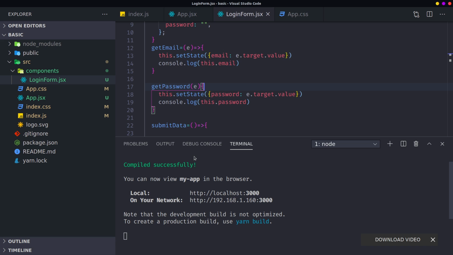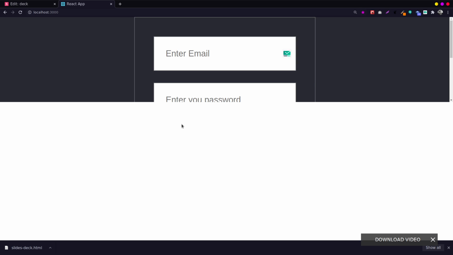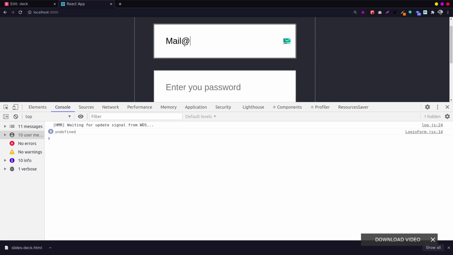Let's take a look at what's happening in the application. So I'll go ahead and open up my developer tools real quick, and I'll open up the console. Then of course I'll type in something, maybe the email, let's type an email at mail. Okay, I know why it's giving us undefined.